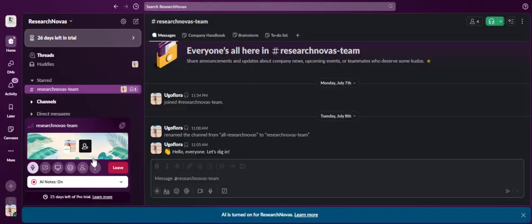When the huddle ends, Slack will generate a neat summary with bullet points, decisions and action items, all posted in your chat. It's clean, simple and super helpful. So if you are tired of taking notes manually, give this a try. It's available in workspaces with Slack AI enabled. It saves time.